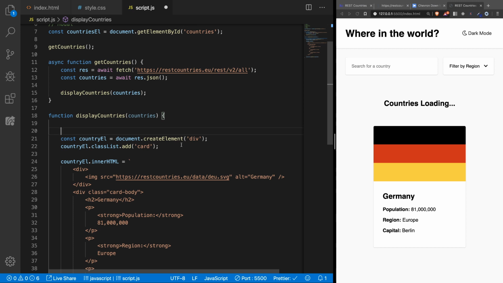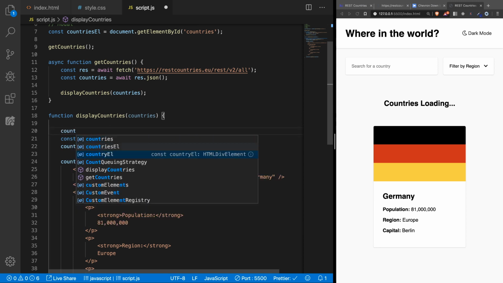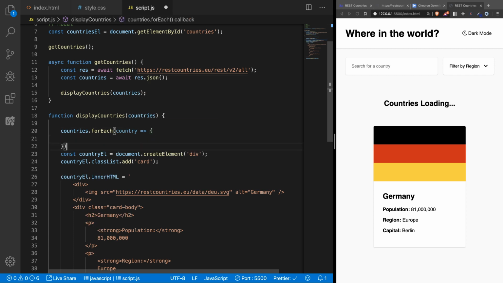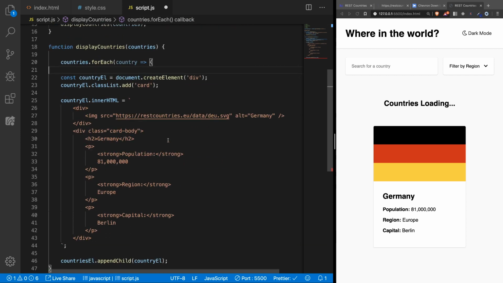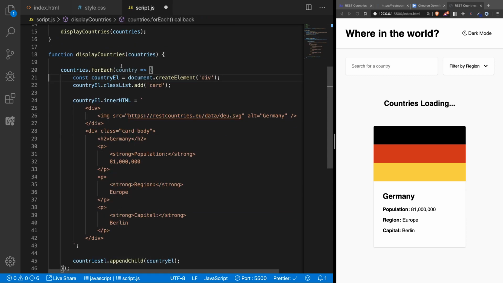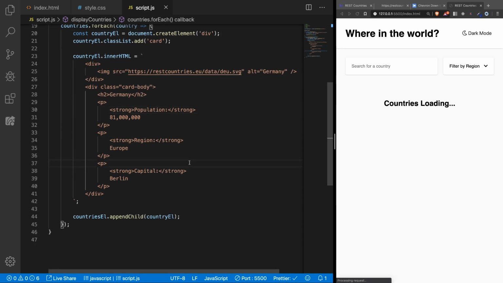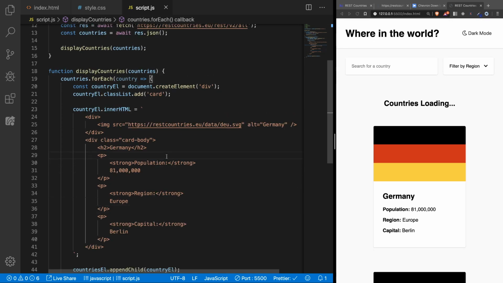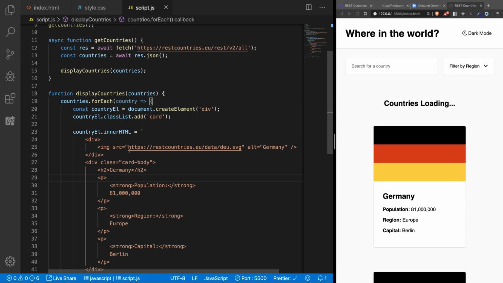Make sense? Hi from Germany. Okay, so for let i equal 0, i less than, or no, let's use forEach. Countries forEach country, we want to do a loop, and we paste everything inside the loop. Perfect. And now we should have 250 Germanys. Germany is taking over the world. All right. Good.